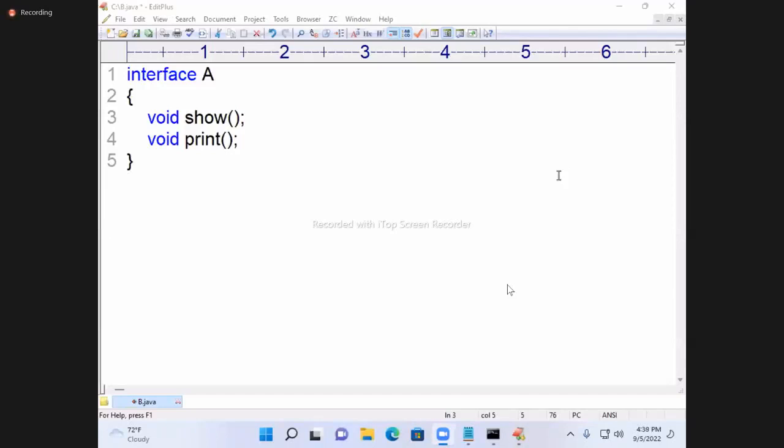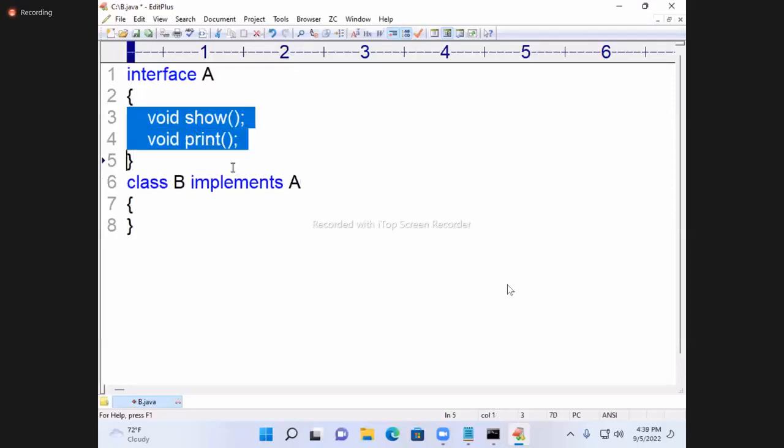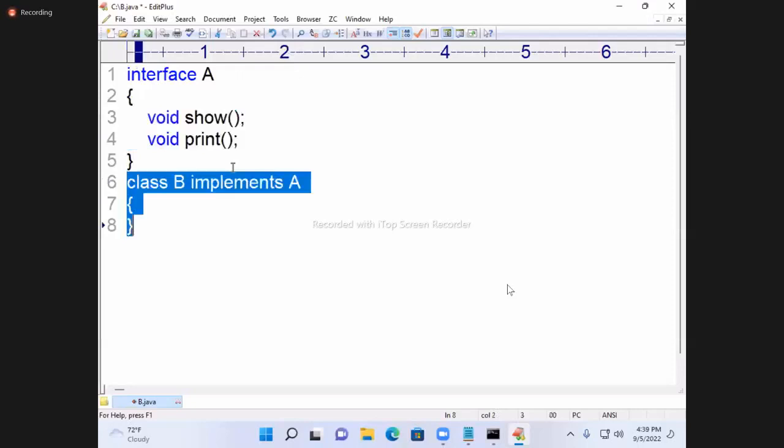Now, suppose I inherit. How to inherit? Which keyword is required? Implements. Implements A. If I compile this one, will it compile? No. Compulsorily, we have to override these methods, or this class must be declared with the abstract keyword. Otherwise, a compile time error occurs.